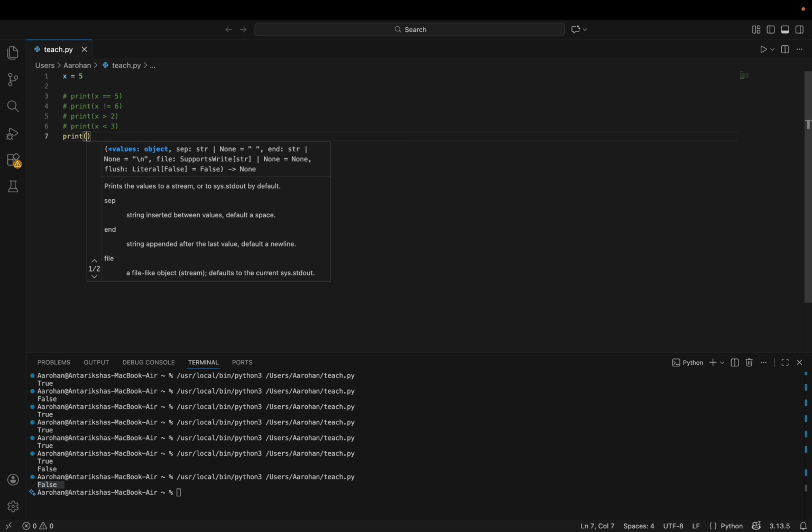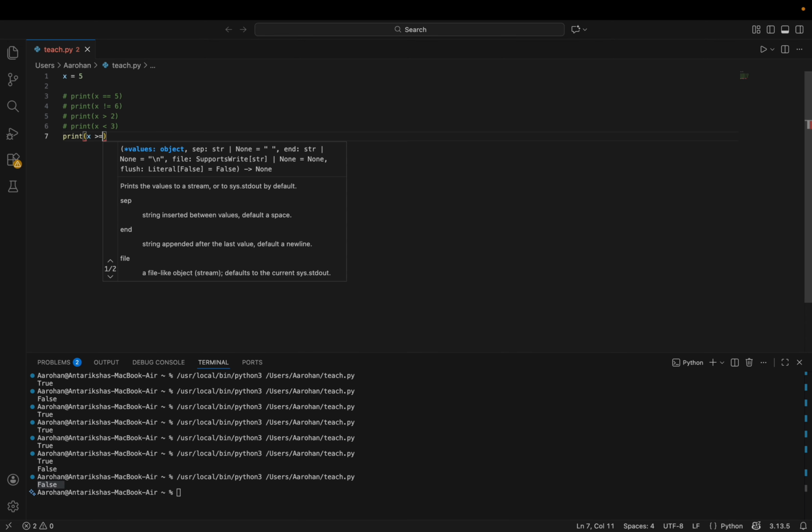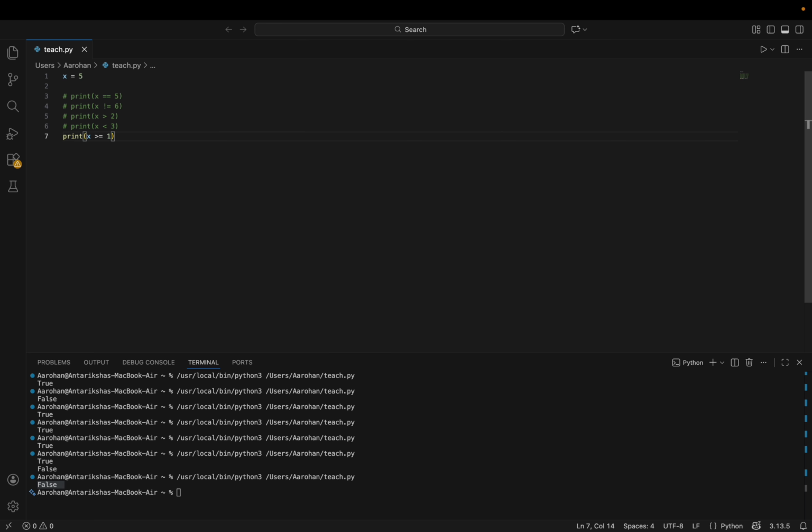The final two might also be pretty familiar to you, and this one is x is greater than or equal to. So basically, it checks to see if x is greater than or equal to 1. If it is equal, it'll print true. If it's greater than 1, it'll also print true. However, if it is less than 1, then it will print false.